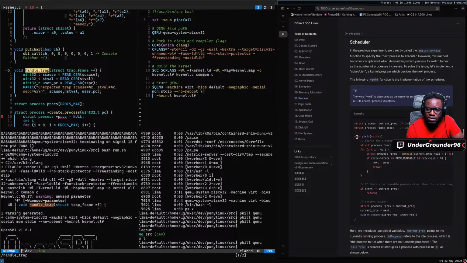Okay. Yeah. However, this method becomes complicated when determining which process to switch to. To solve this issue, let's implement a scheduler. You don't even know what a scheduler is. What's a scheduler? See? You don't know. Let's implement a scheduler, a kernel program which decides the next process. Okay.